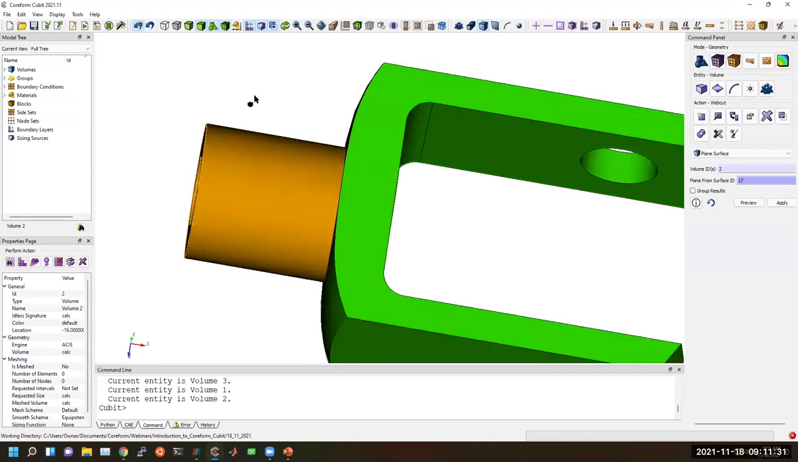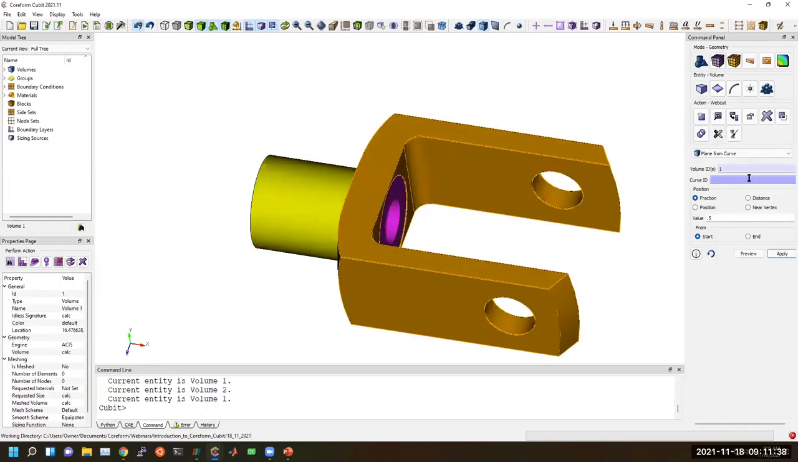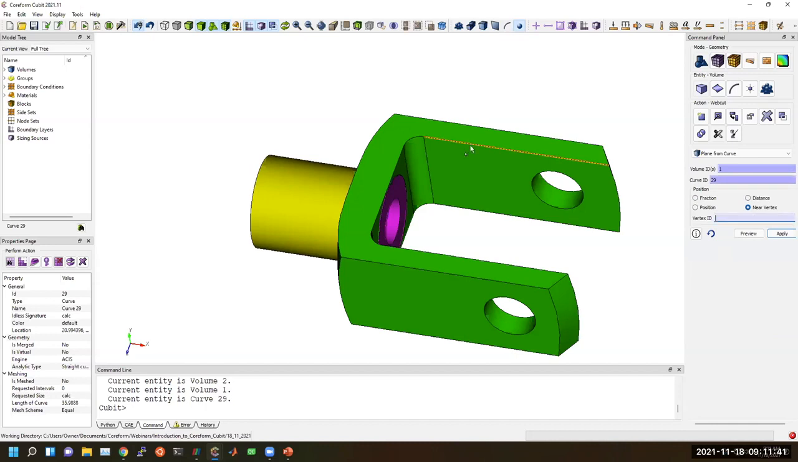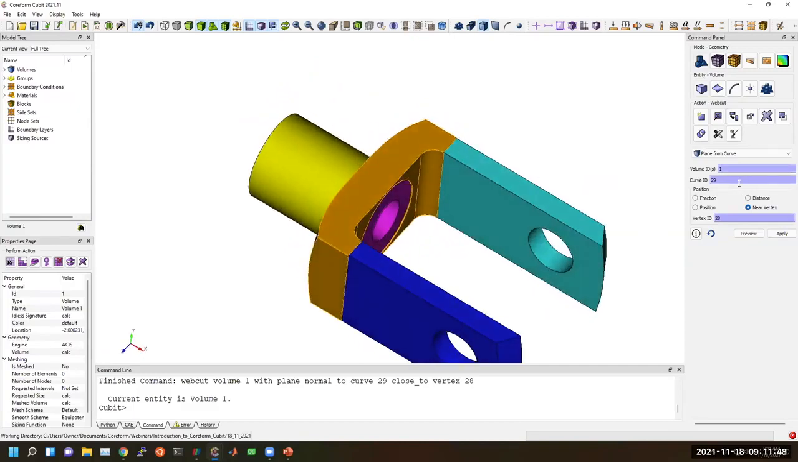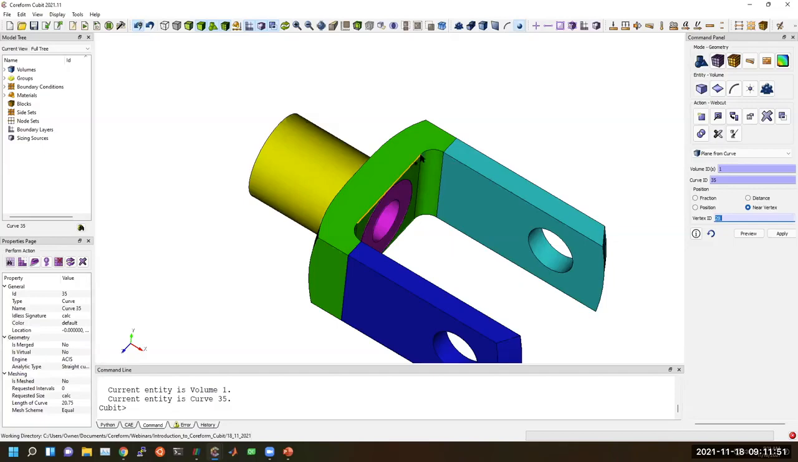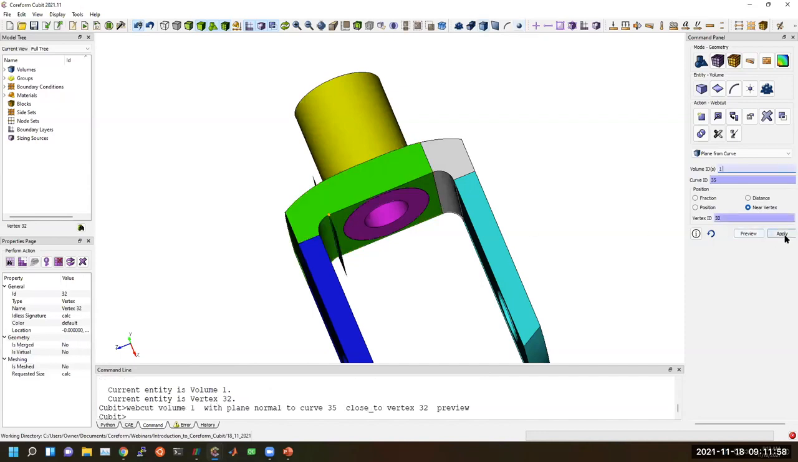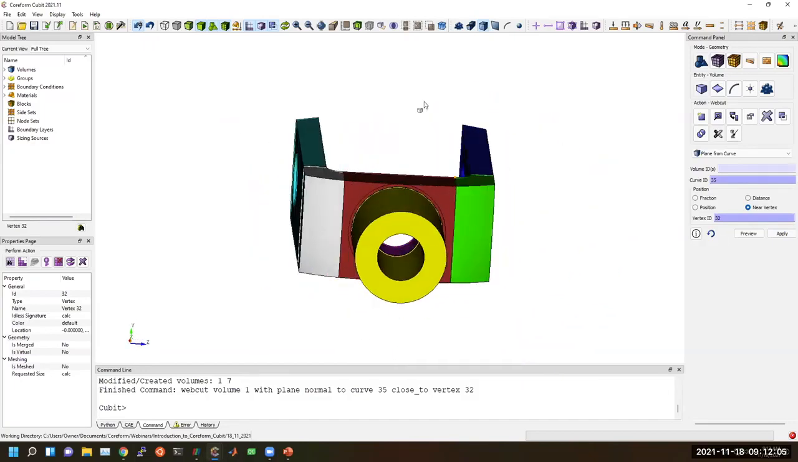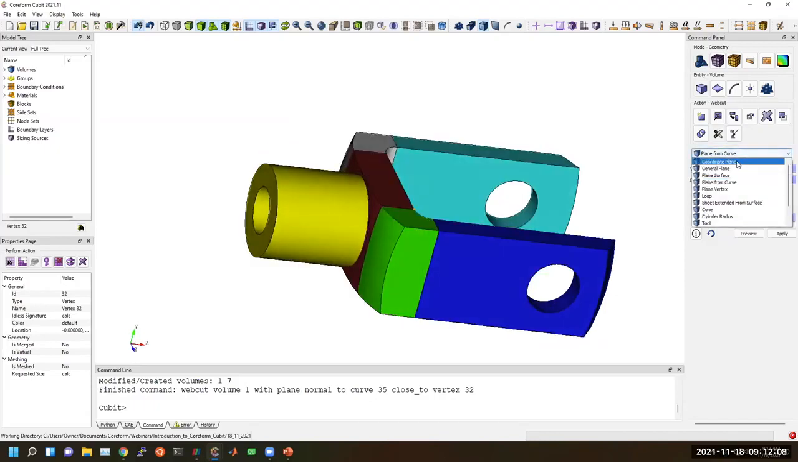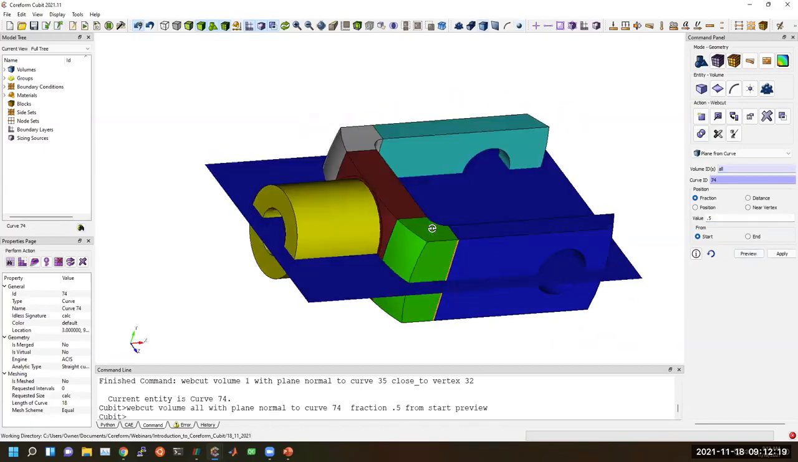That's now resulted in separate volumes. Then let's go ahead and cut off these forks, or these tongs, from our model. And then let's cut off these shoulders. And lastly, we'll go ahead and subdivide into quarters. We'll take all of these volumes and cut them in half.